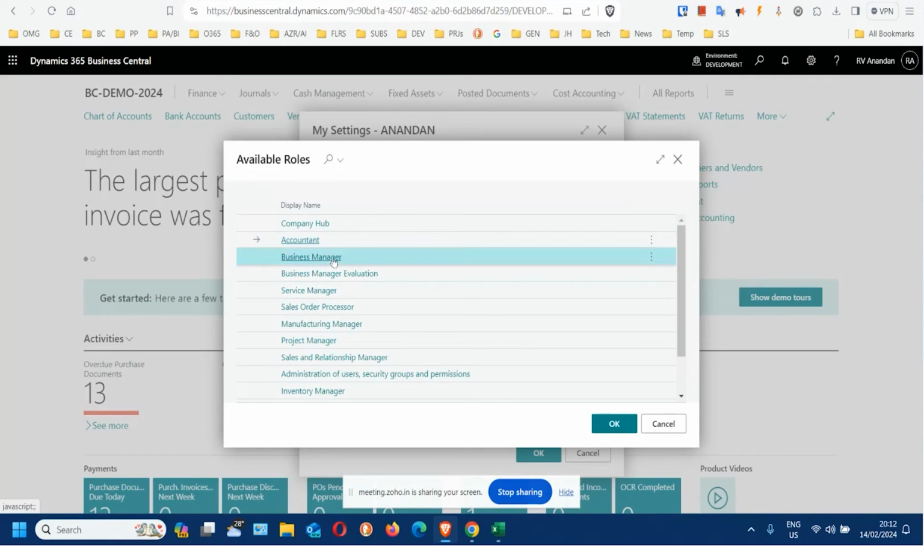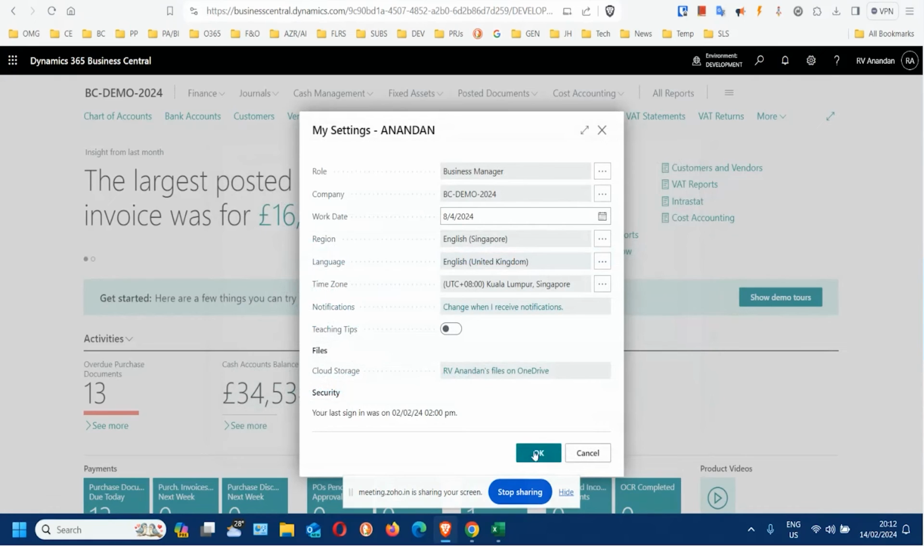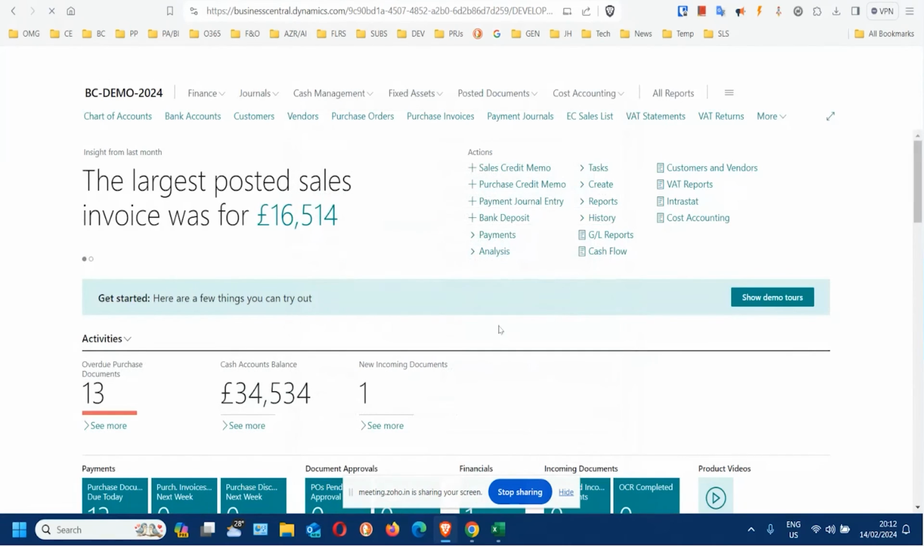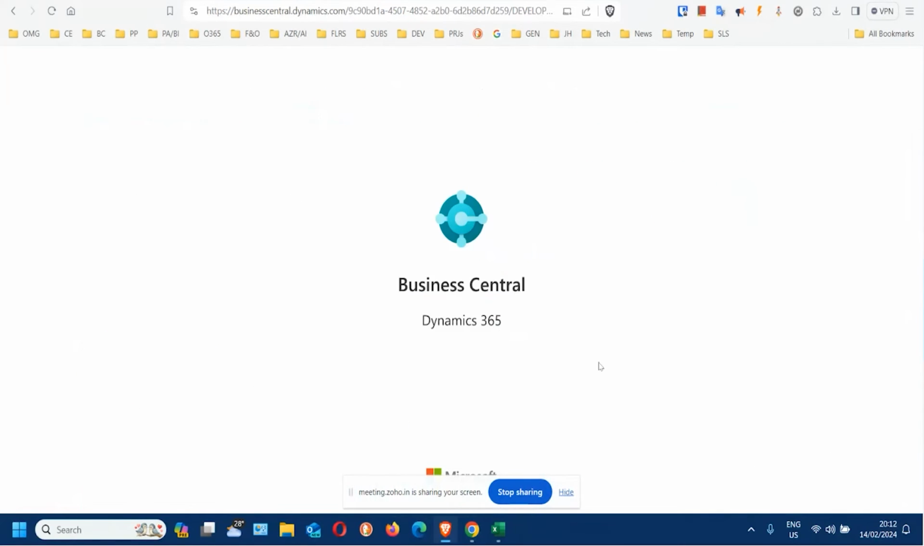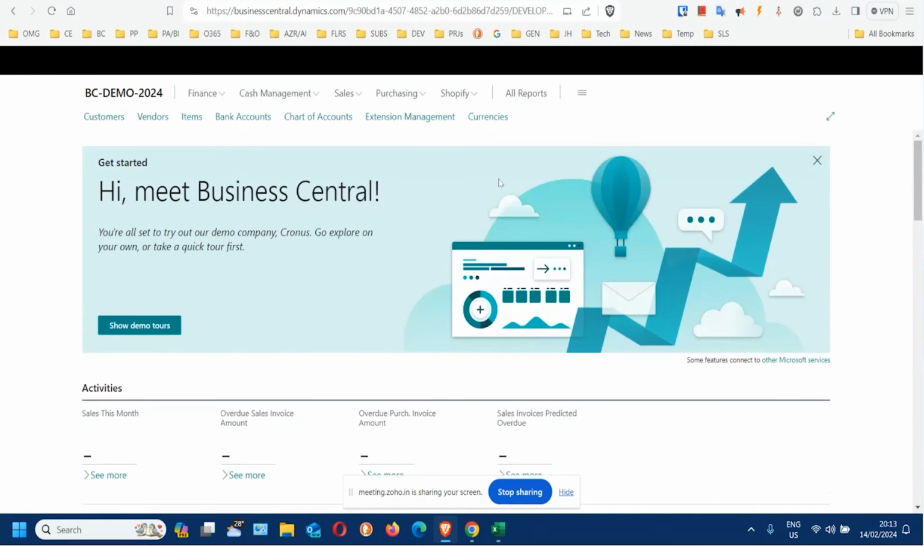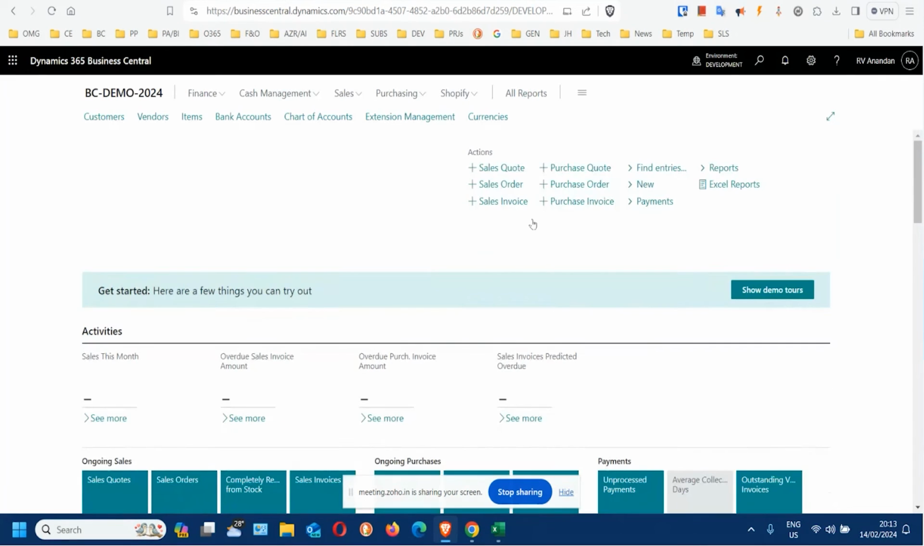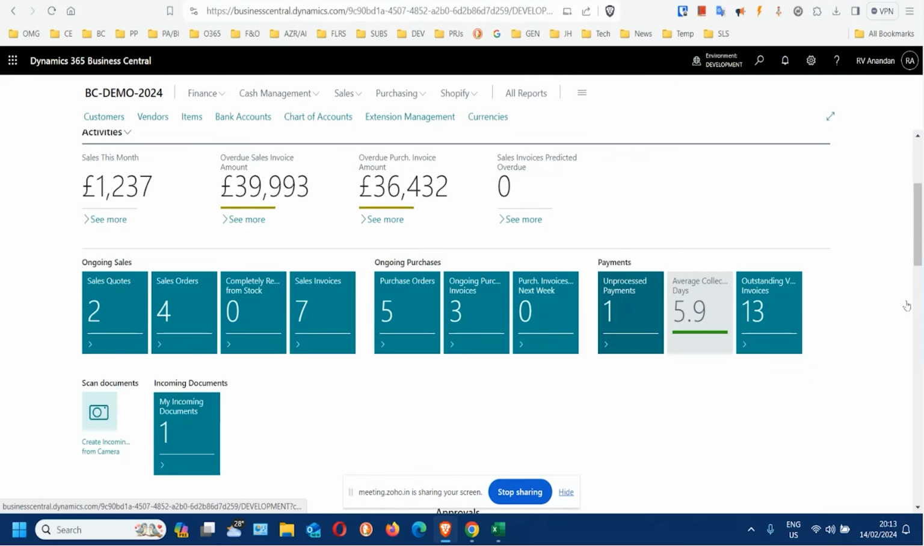Now I change that to business manager. Now I want to become a business manager. My role is changed. I click OK. It will take a few seconds to refresh the screen. You can see now the homepage layout is totally changed. Ongoing sales, ongoing purchases, payments, everything.